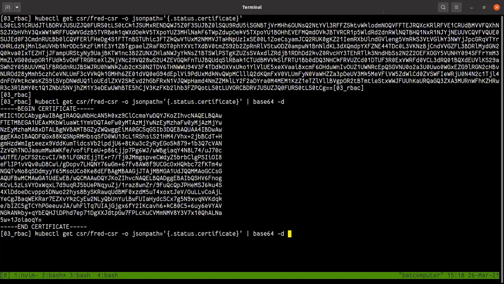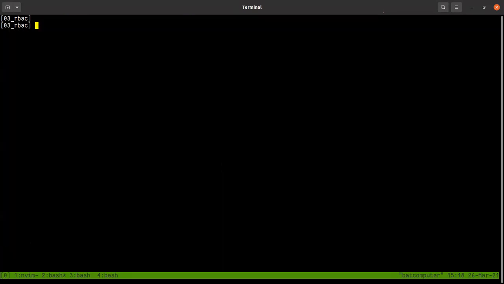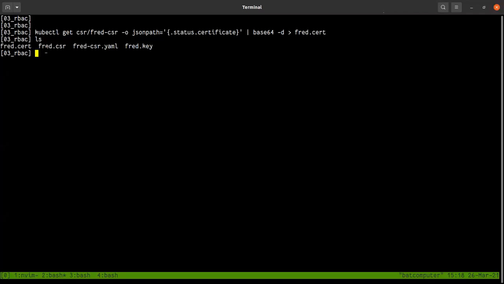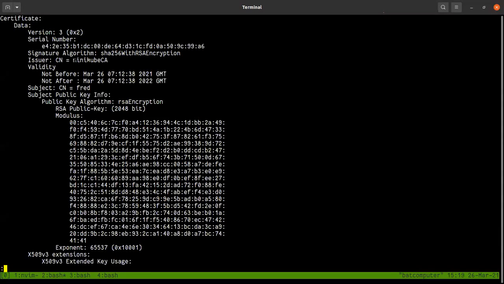Okay, so I'm going to save it. Let me clear this and do it again up here. I'm going to save this to a file called thread cert. So this is my request CSR, and this is the actual cert that's been signed. We can have a look at the cert by going openssl x509 -in thread cert -noout -text. Notice that the issuer is the minikube CA, and the subject is thread. So now that has been signed.